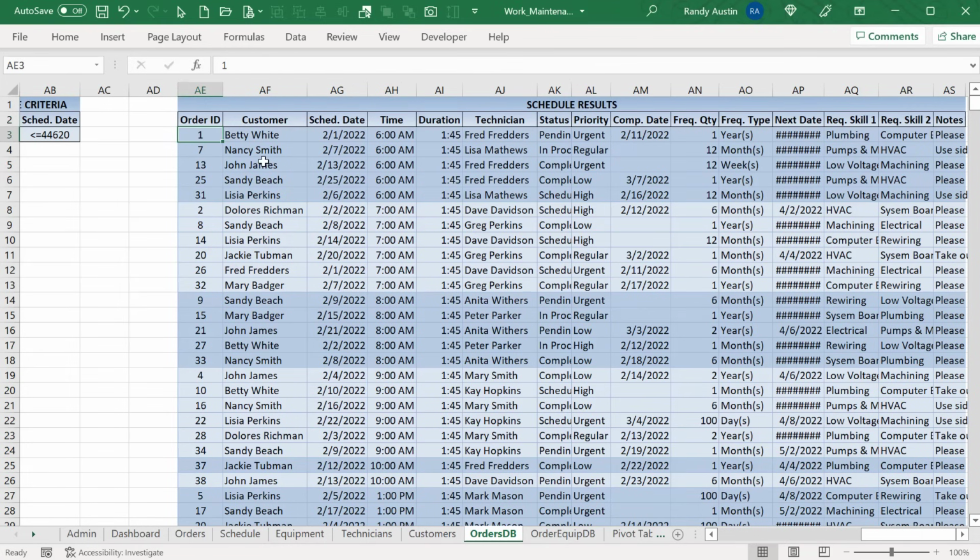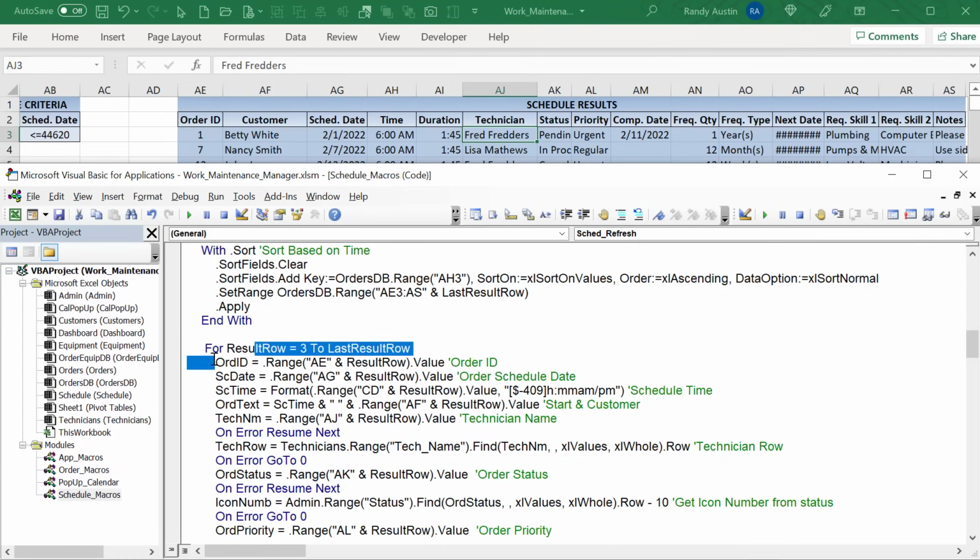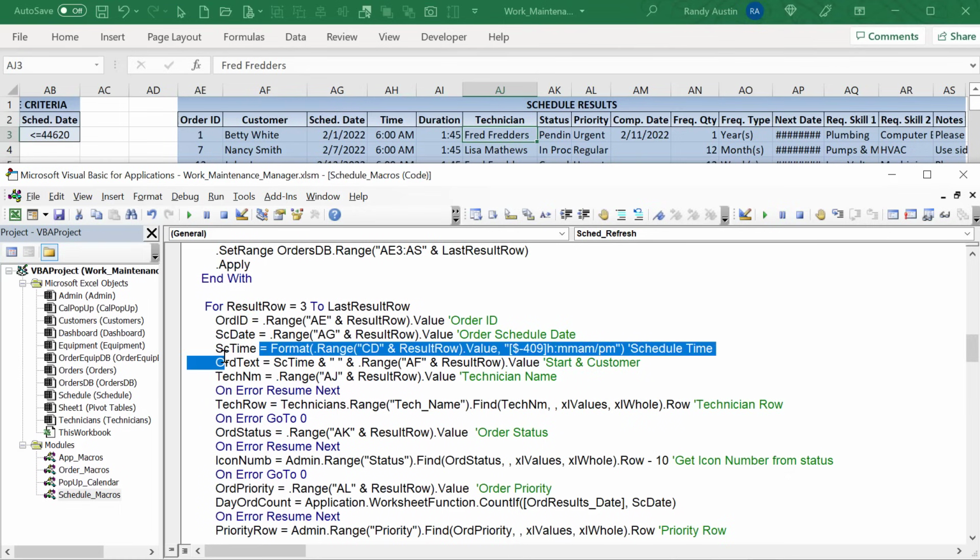And I want to extract the information. I want to know the order ID, the customer, the scheduled date, very important, and the technician, very, very important. So I want to extract that information as we loop. We're going to do that through here in some variables. The order ID is going to come from AE, the scheduled date from AG. The scheduled time is going to come from CD in the result row, and I also want to, again, format that time, right?